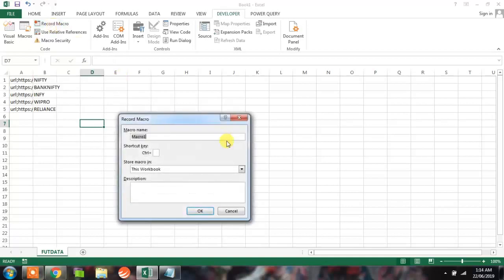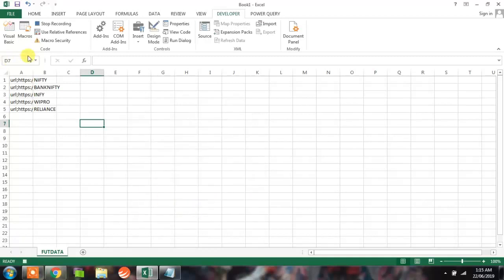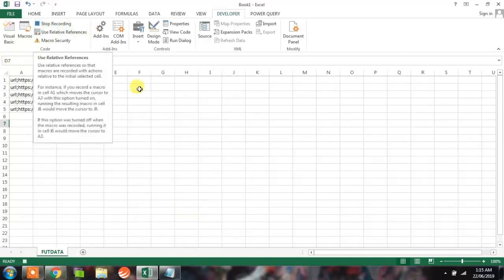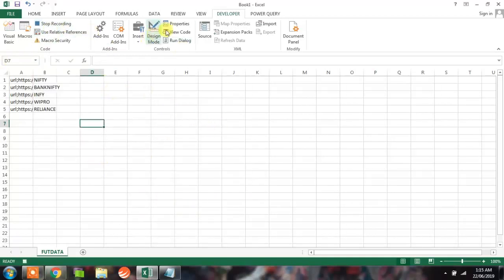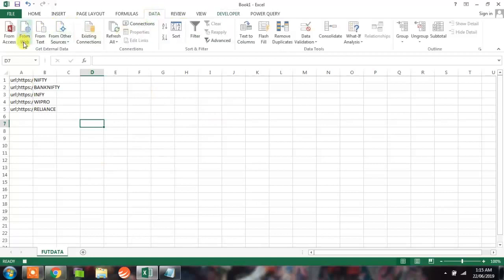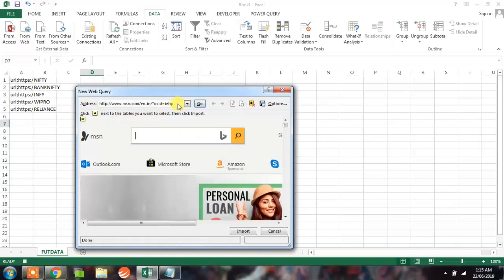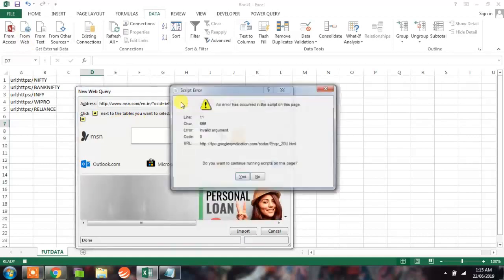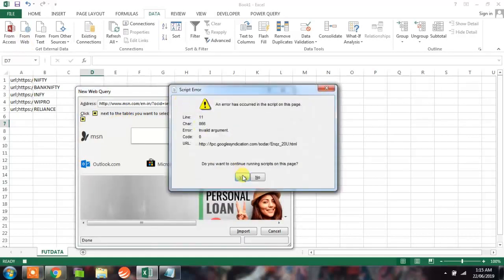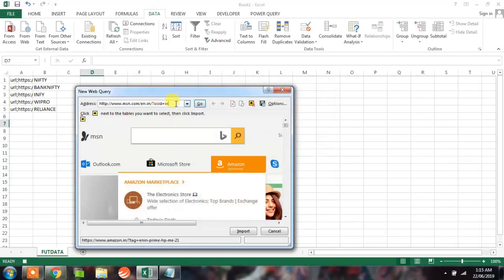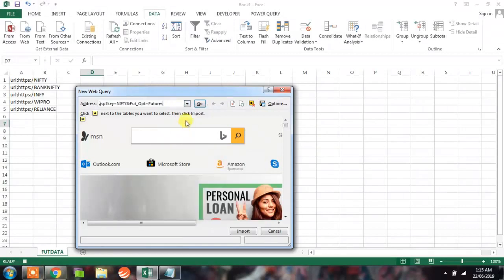Now it is asking us to provide a name, so we'll put pull future data and click on OK. So now the macro has started recording. Now we go to data to pull the data from the website. We click on from web. We simply delete this part of the URL. And here we paste the URL that we had copied and click on go.